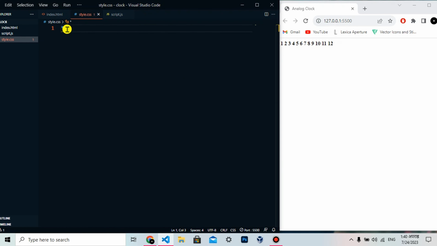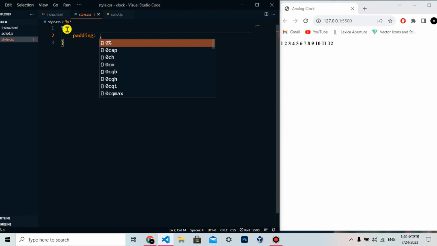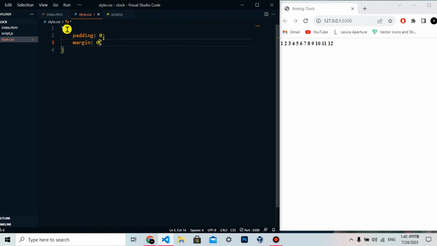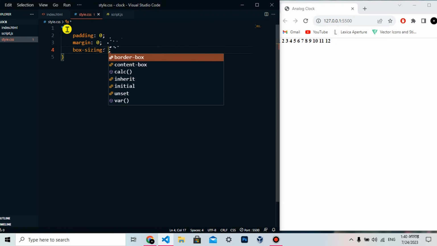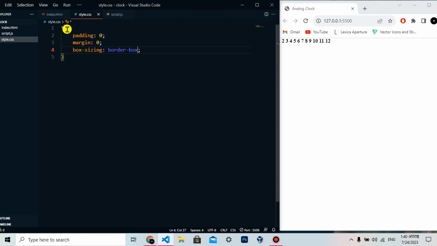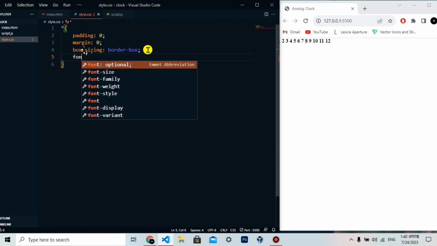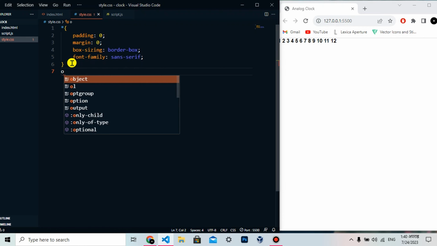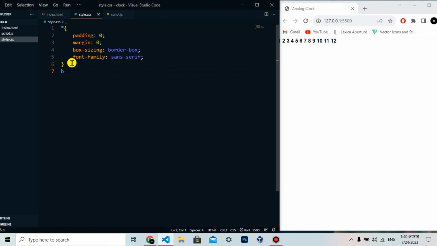For the global style I want to give padding of 0, because we don't want any padding. Also margin 0, as we don't want any margin. Then I want to make box-sizing border-box. After this I will give a font family of sans-serif. After that I want to style the body tag.